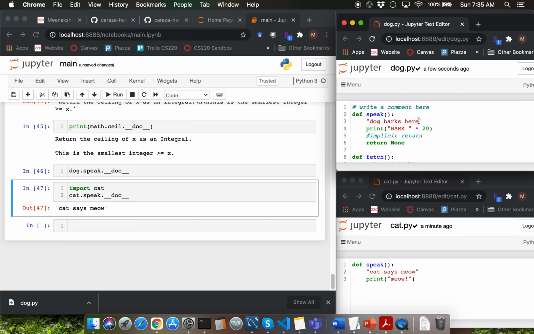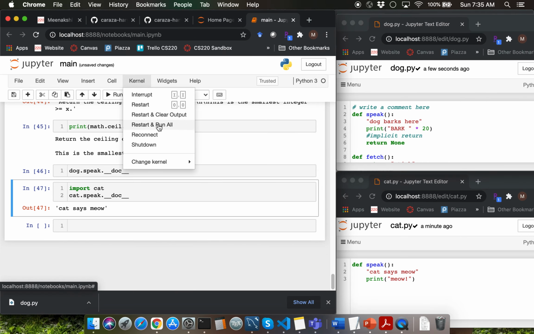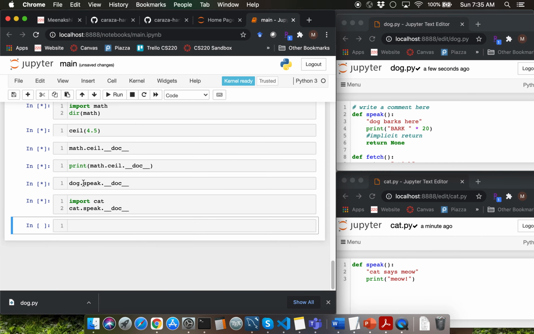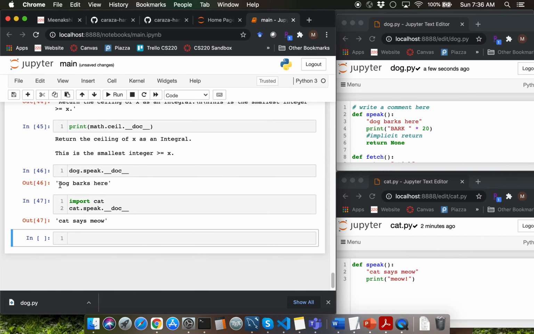As opposed to using docstring, you can also use comments inside your modules that will help the person who is trying to read the function as a programmer. Let's do kernel restart and run all one more time. And this time we'll observe that the dog module document string returns dog barks here.